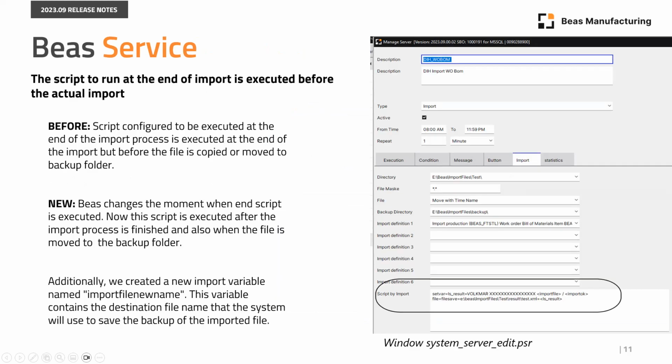Up to now, a script configured to be executed at the end of the import process was executed at the end of the import, but before the file was copied or moved to the backup folder. Now Beas changes the moment when the end script is executed. Now this script is executed after the import process is finished, and also when the file is moved to the backup folder. Additionally, we created a new import variable. This variable contains the destination file name that the system will use to save the backup of the imported file.